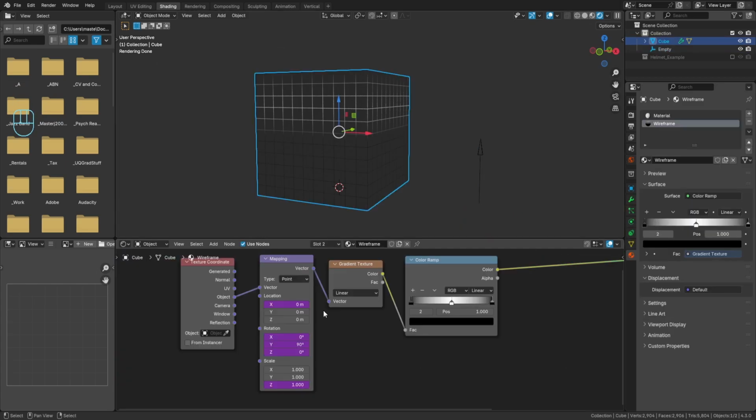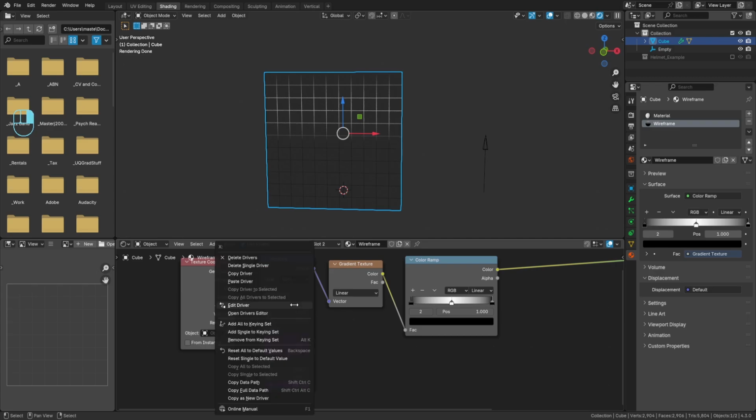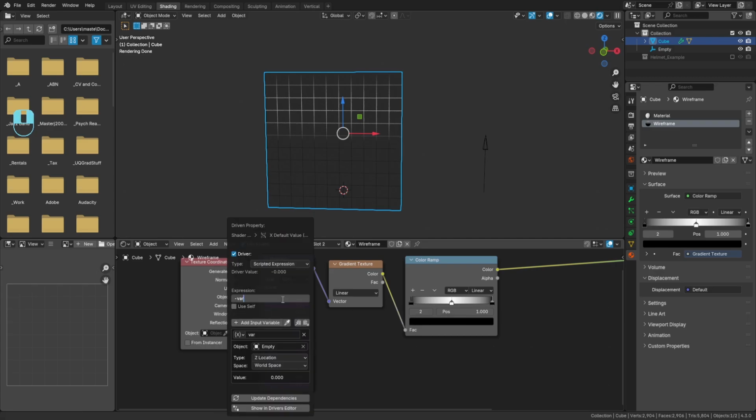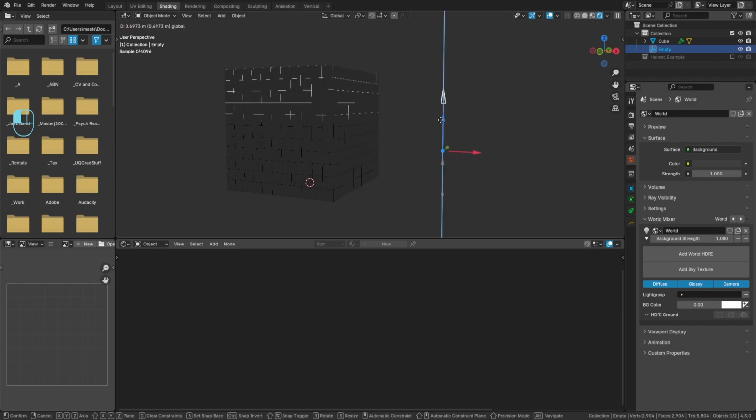Also, something you can do, because the gradient isn't sitting in the middle, right? We can come to the location driver, and with our expression, we've got -var. We can also just subtract 0.5 from it. Add 0.5 to it, in this case. And now it sits in the middle, which I find makes a little bit more sense because it looks more reflective of the way we've got the color ramp set up, right?